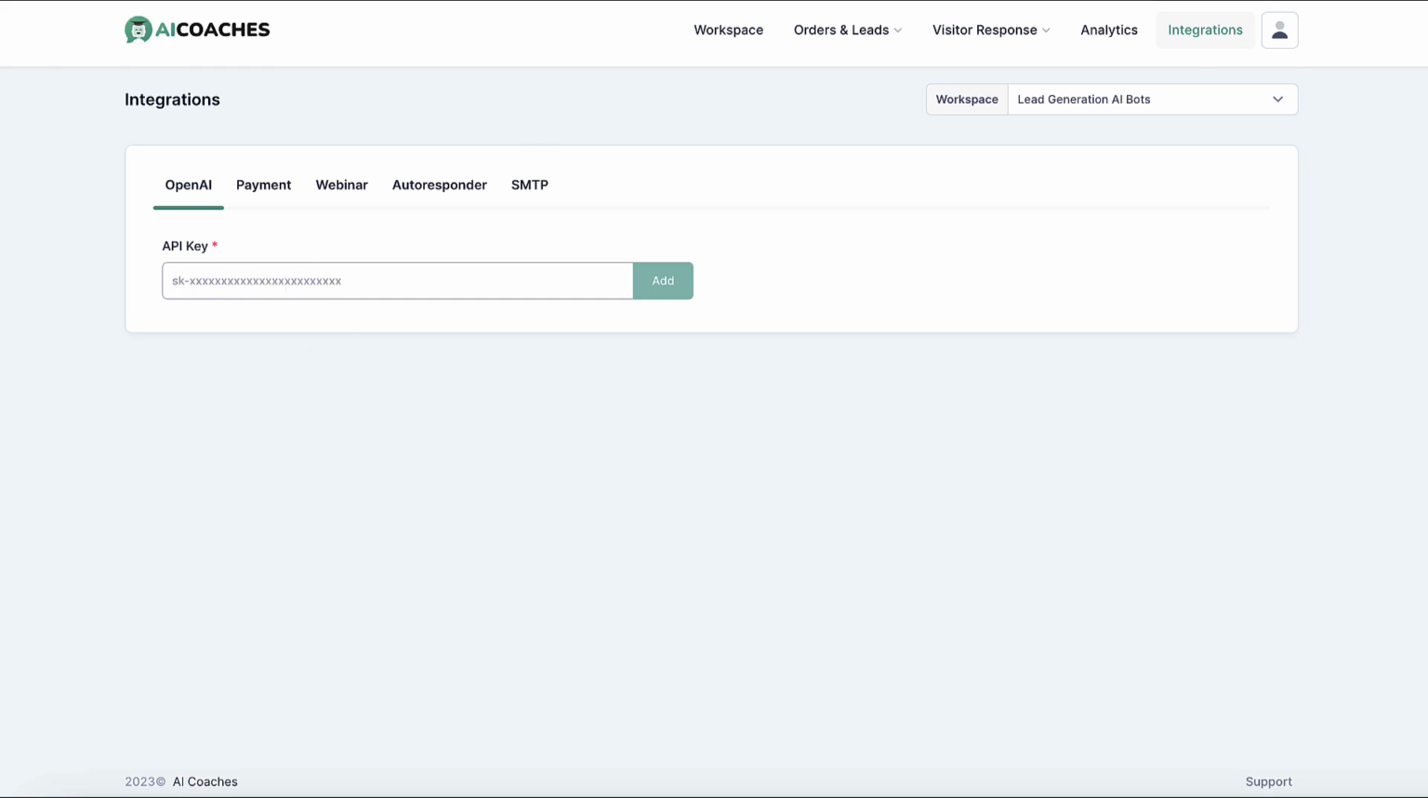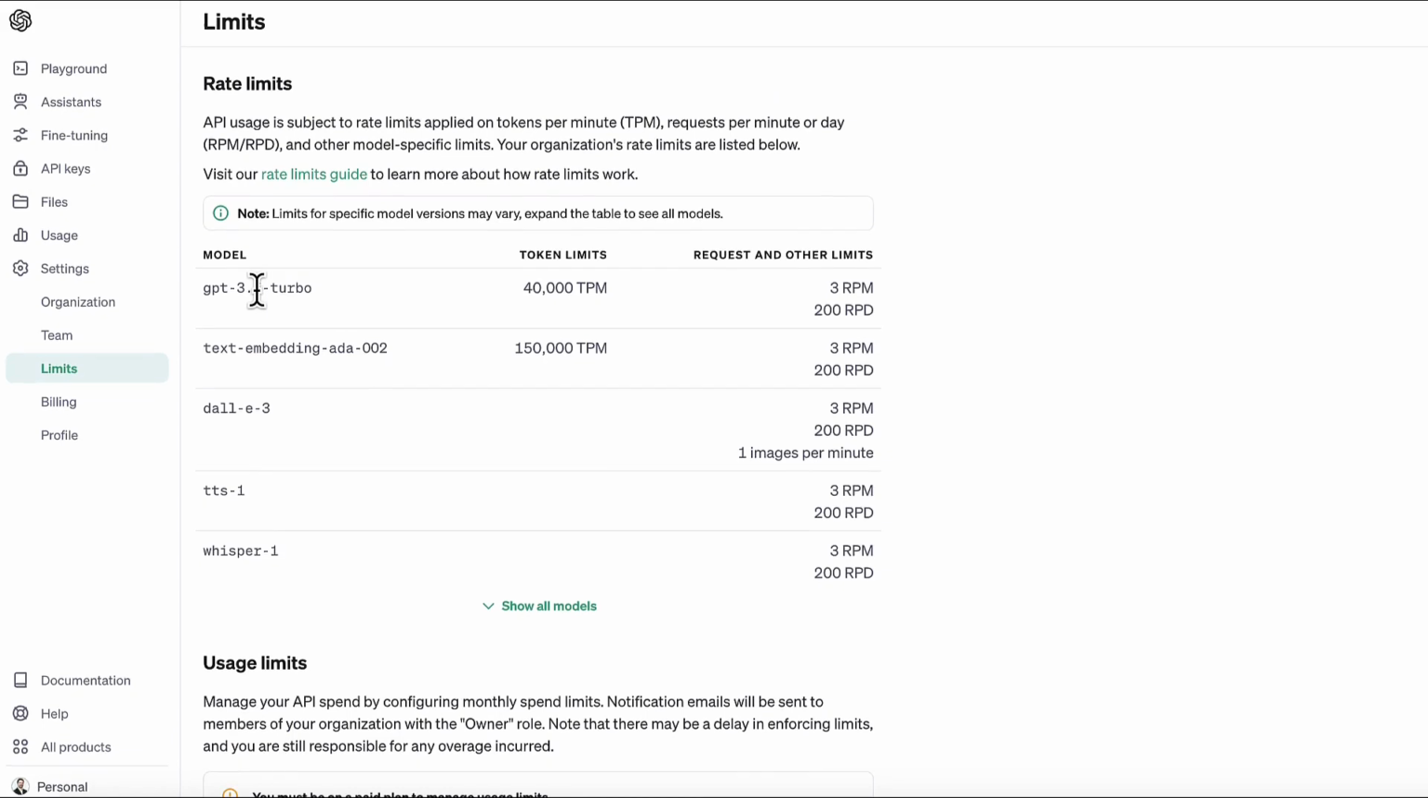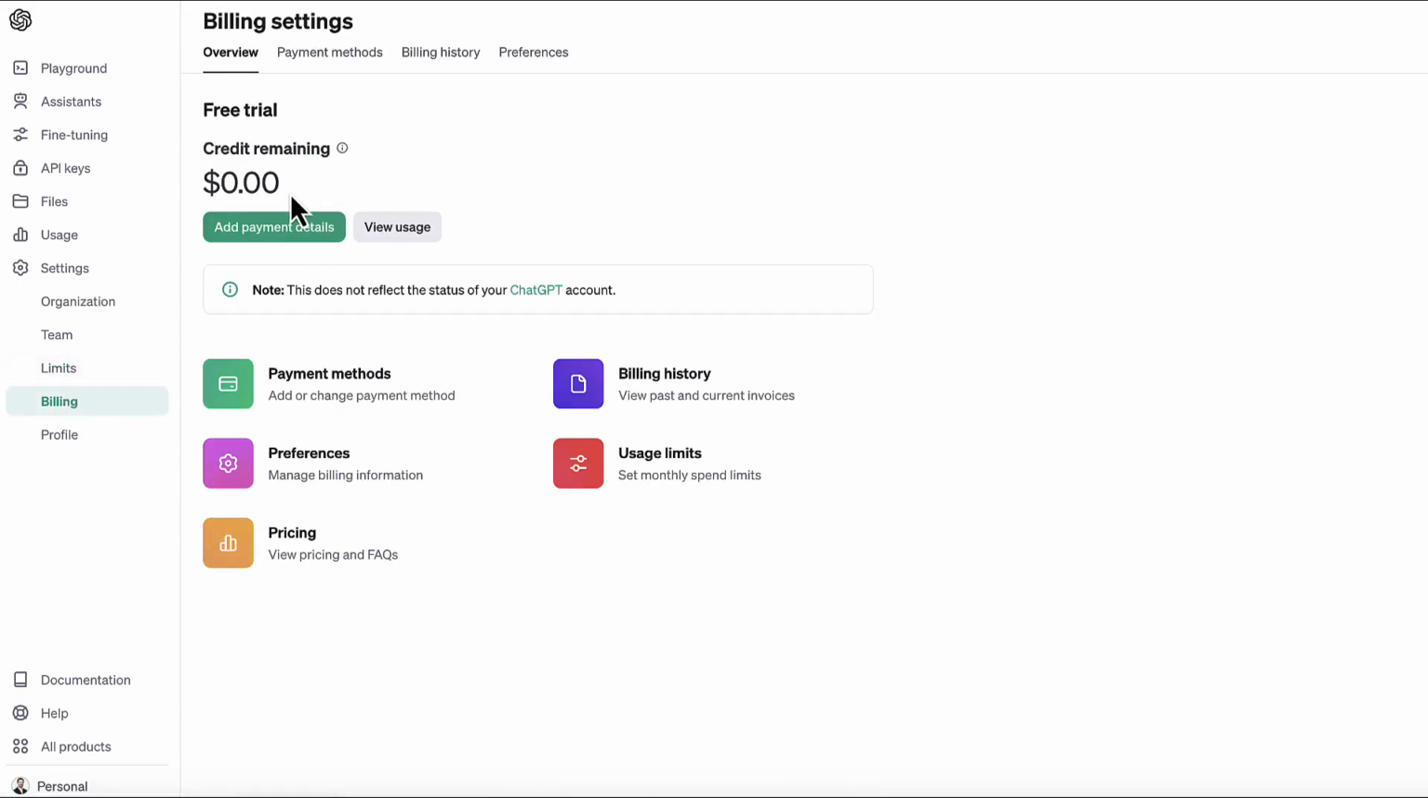or whatever key it was that we copied from this space. And then of course, you can always go down to where it says settings, limits, and see the current limits that OpenAI is having for their keys. You can also go to billing here and add payment details.